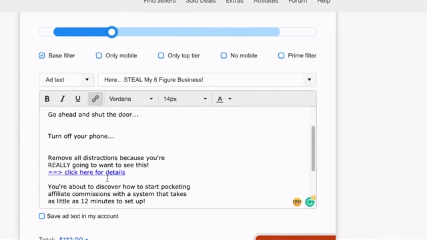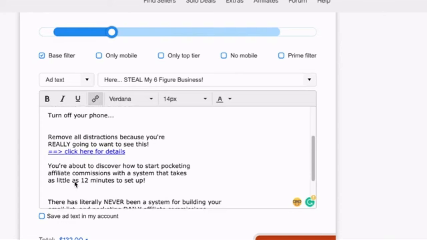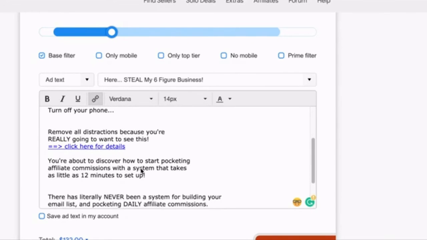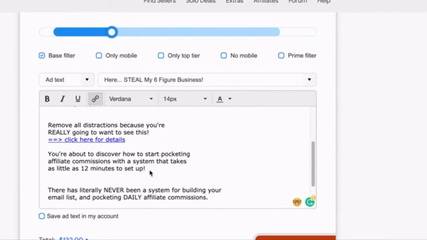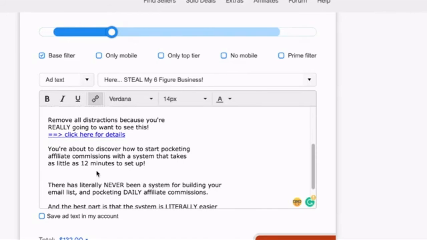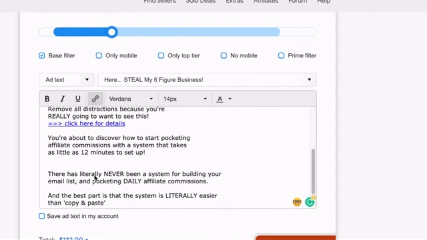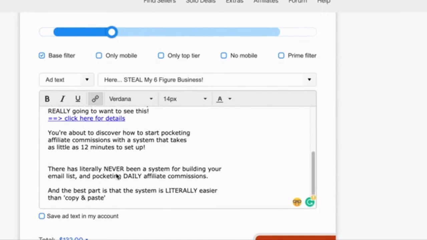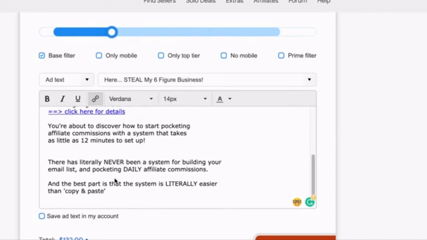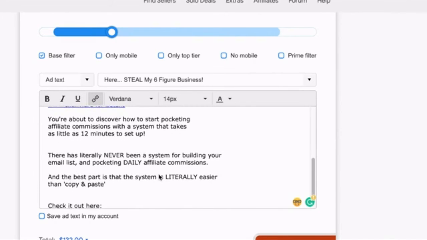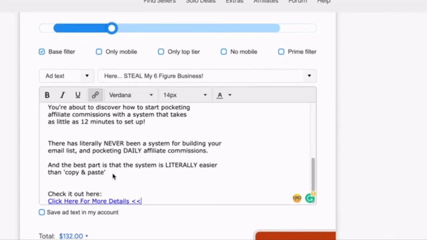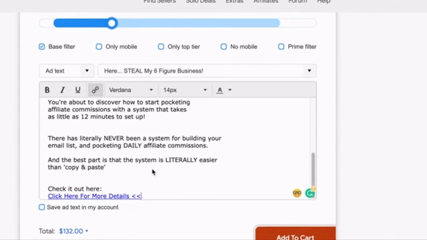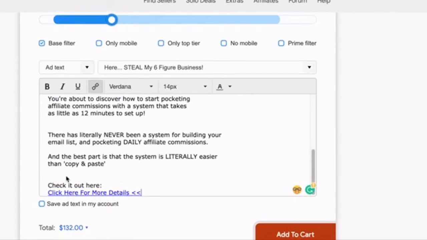So that's basically going to be your first call to action, which is my ClickBank. You're about to discover how to start pocketing affiliate commissions with a system that takes as little as 12 minutes to set up. There has literally never been a system for building your email list and pocketing daily affiliate commissions. And the best part is that the system is literally easy to copy and paste. So check it out here. Click here for more details.